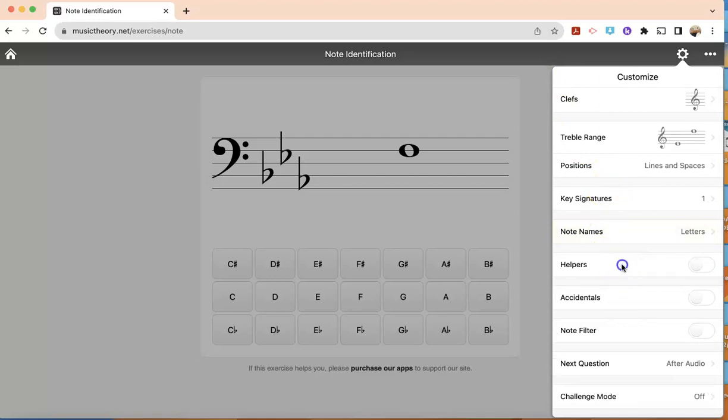Another option is, do you want the helpers? I know if we turn this on, it's just going to tell you the lines and spaces anyways. It would list the lines and spaces over here. We're not going to do the helpers. Accidentals means, do you want to see sharps and flats in there? Well, we don't want to see sharps and flats today, so we're not going to use accidentals.